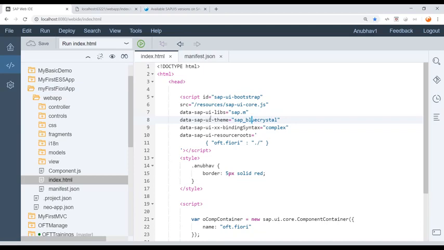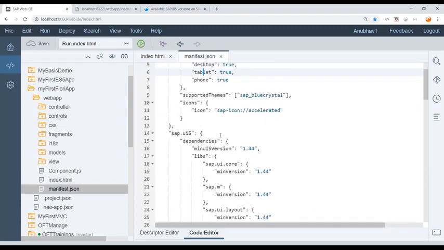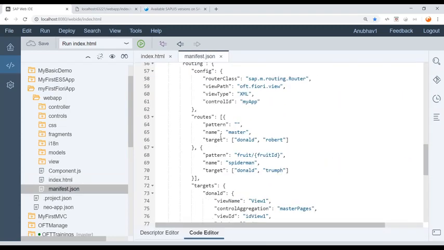And we have not given OData yet. Please allow me to proceed, guys. We will not be able to complete our class properly. So let's proceed. And now let's connect to OData.